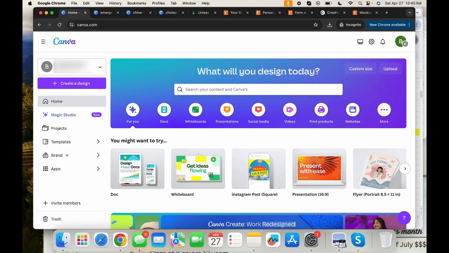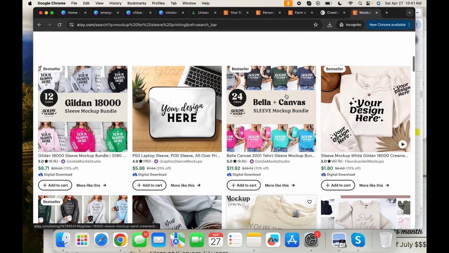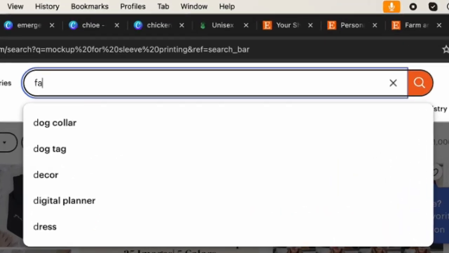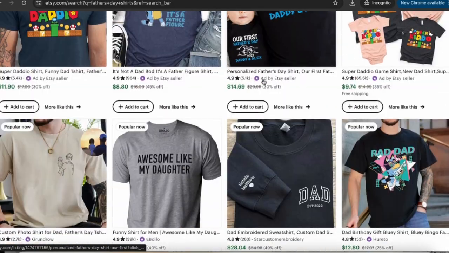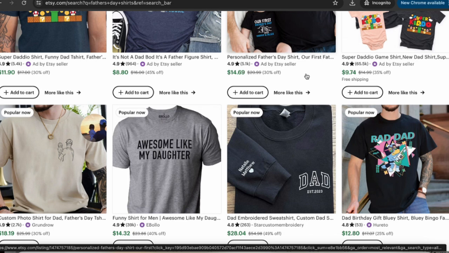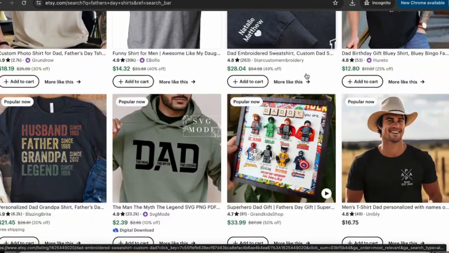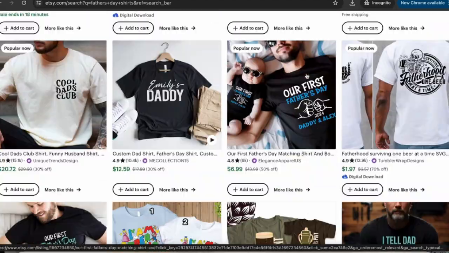Okay, so I am going to be showing you a design for Father's Day. This is going to be more of a design video. I'll quickly give you an idea of how to do it. You can go on the Father's Day shirts, Father's Day gift, and then we're just going to come up with a design that targets a specific type of dad. And of course I always throw in some type of personalization. So that's what we're going to be doing.